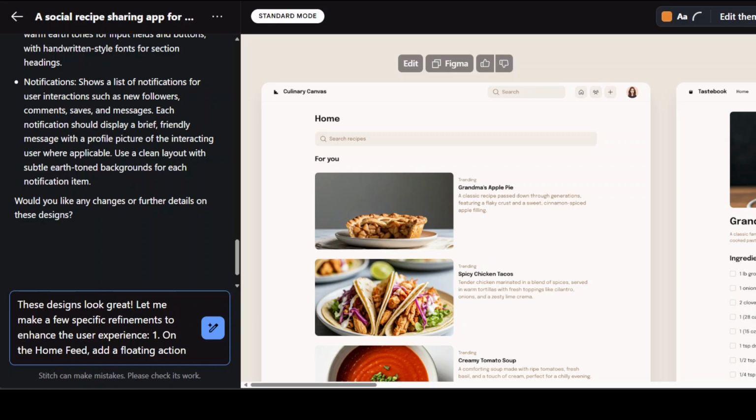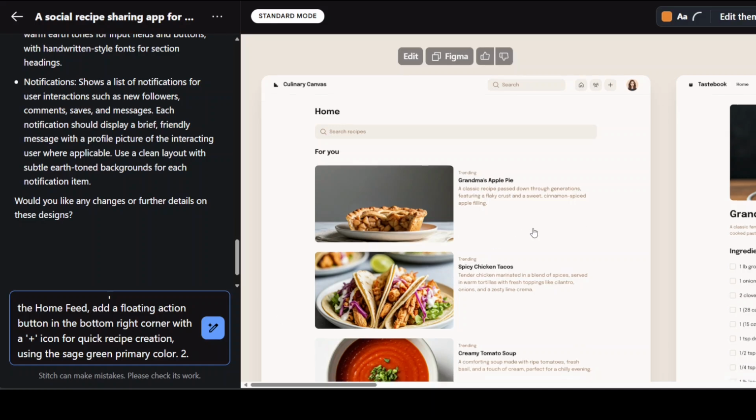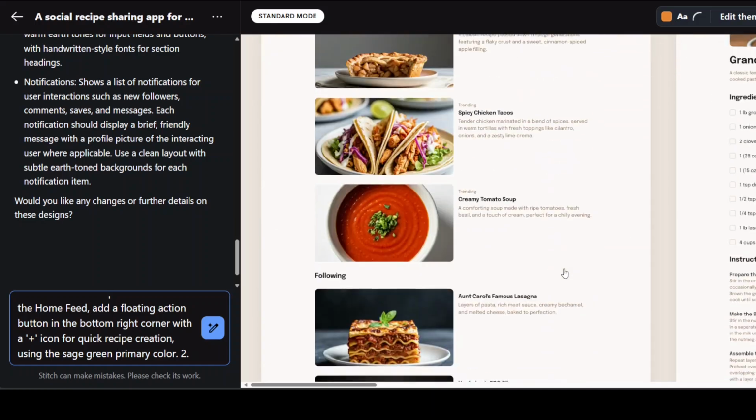And then I'm going screen by screen. On the home feed, add a floating action button in the bottom right corner with a plus icon for quick recipe creation. So somewhere here. So let's see what it does.